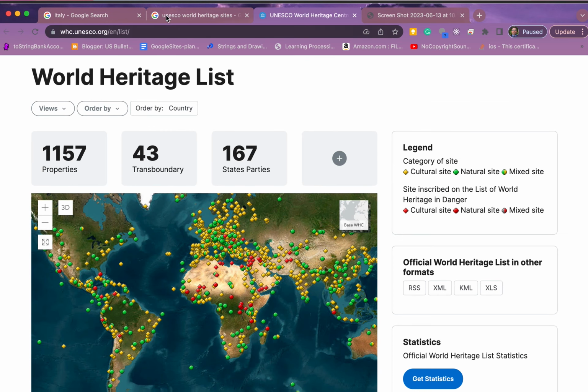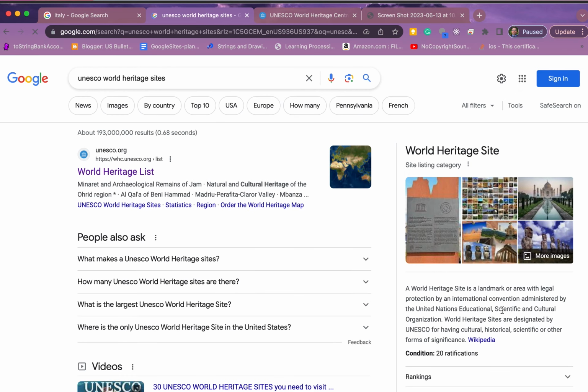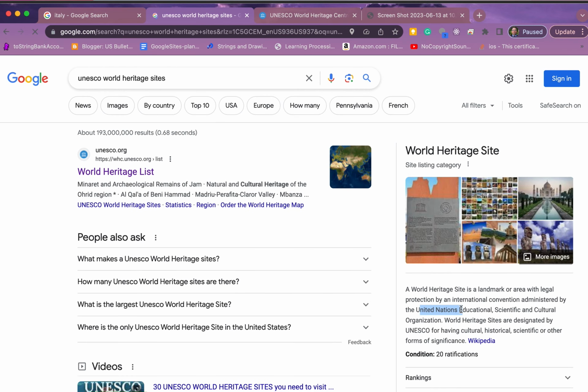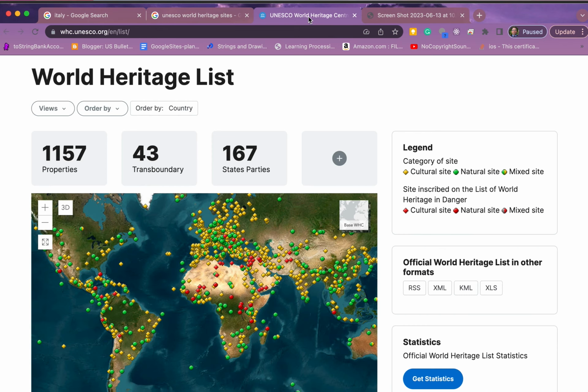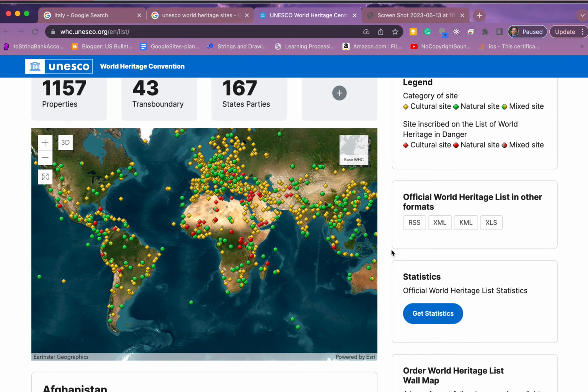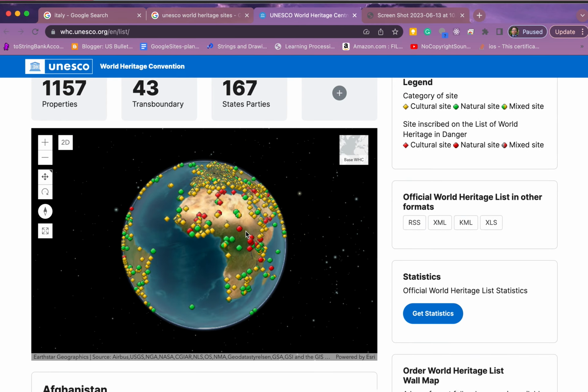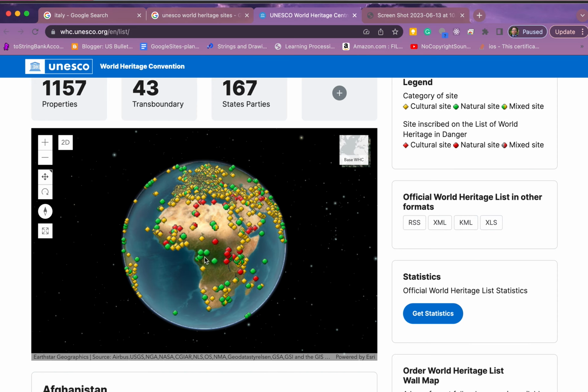Anyway, you can go to this site, and the United Nations created and designated these areas as being of educational, scientific, and cultural importance, and so they're protected in that regard. I don't know what they actually do to protect them, but they're designated as such, and so they're usually interesting sites. Here's a map that you can actually click to 3D and zoom in.